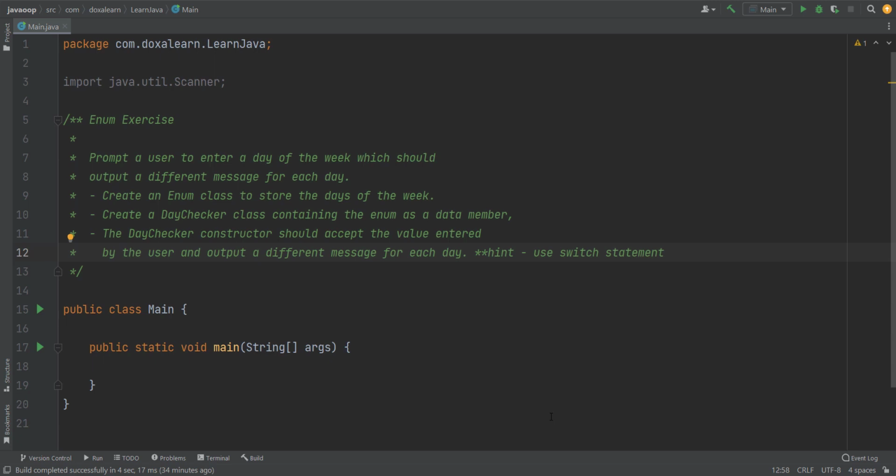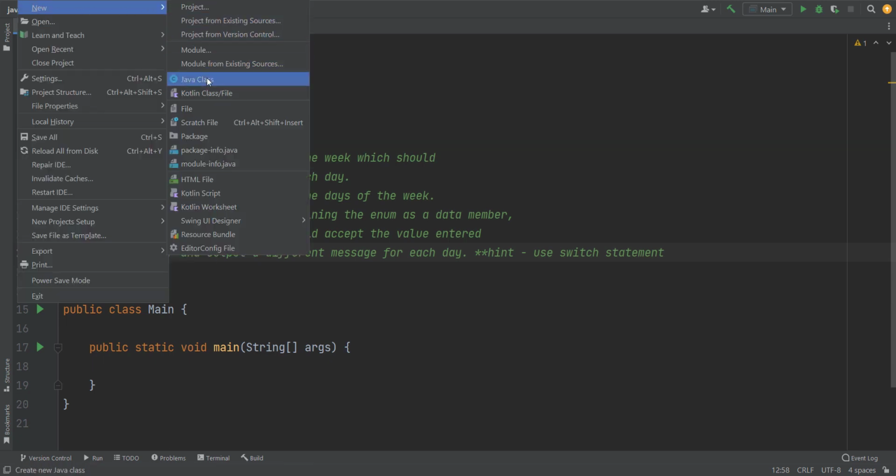We're going to create a day checker class containing the enum as a data member, and the day checker constructor should accept the value that is entered by the user. And as we said, based on the day that is entered, we're going to print a custom or unique message for that day. And as a hint, we're going to use a switch statement to achieve this.